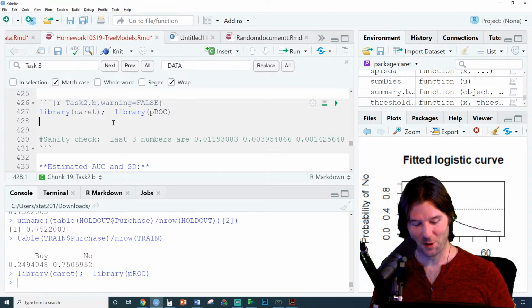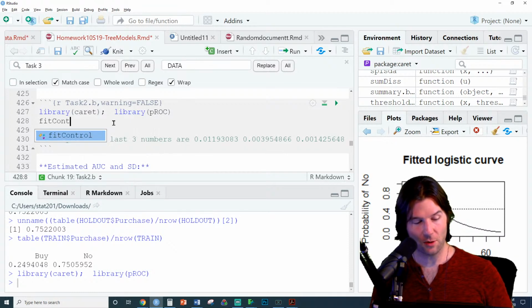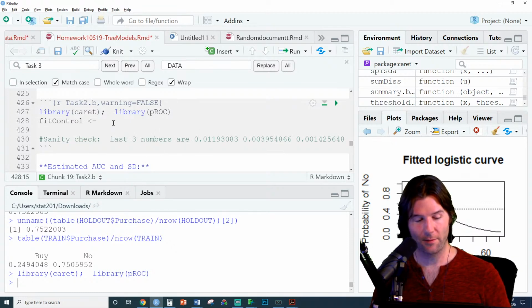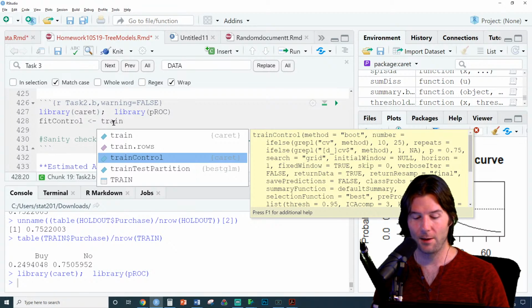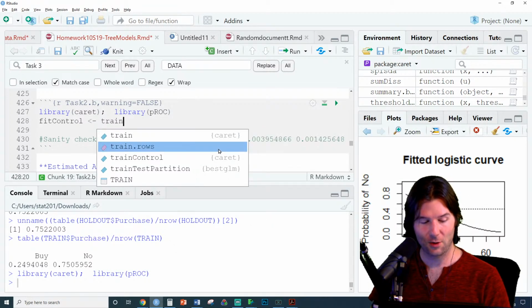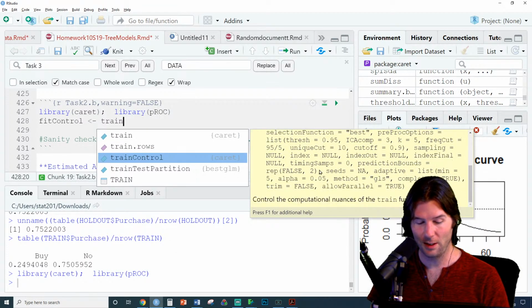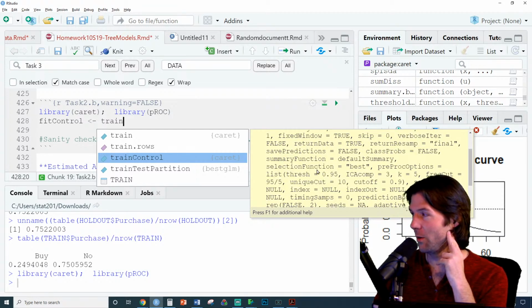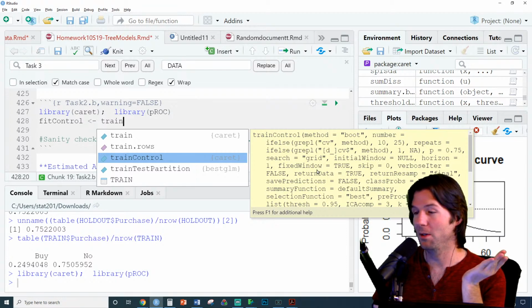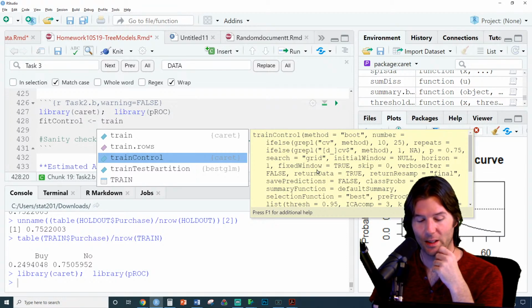So let's set up that fit control. Fit control is what we're storing into. I already have an object in the global environment, and trainControl is the function right here. The trainControl function is ridiculous. That's why I always go and grab it. I do not know everything. There are so many arguments here to know what they do.